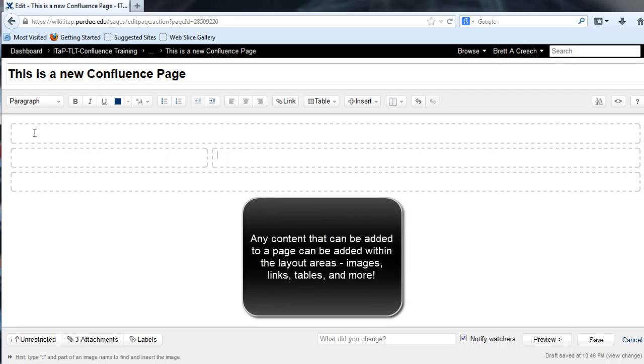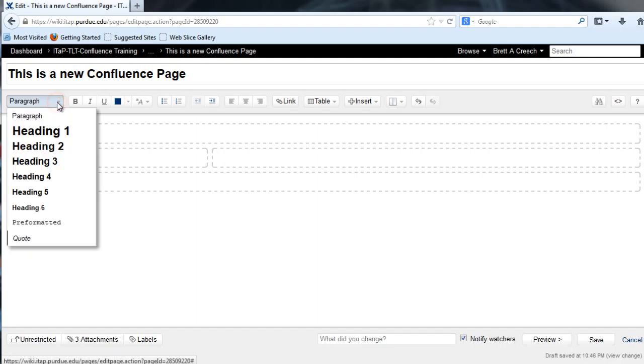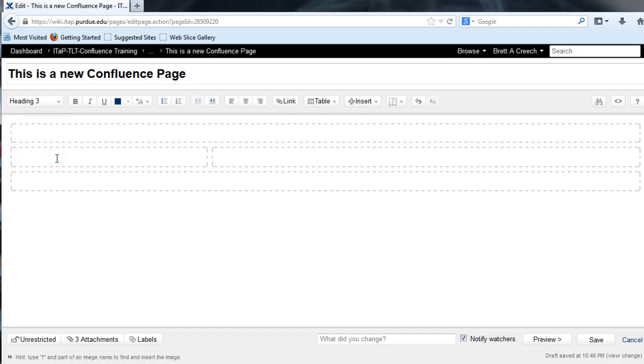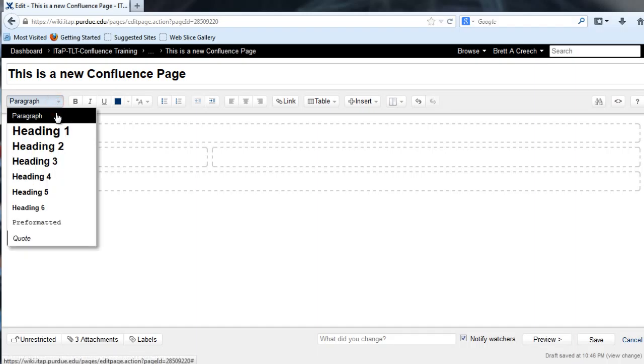To get started, I'm going to go to my header and I'll add some text. So I'll change this to a heading 3. I'll go to the footer and add some more text.